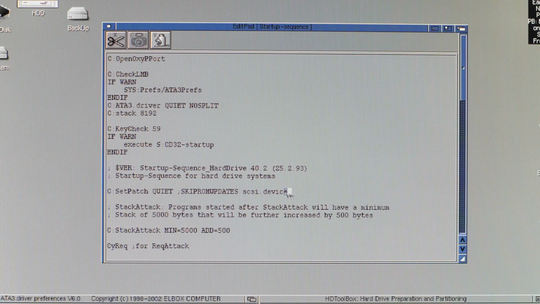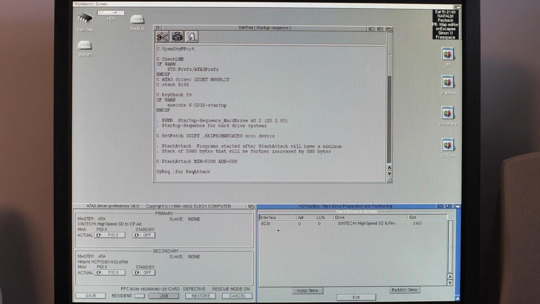Another thing to bear in mind, because it's OS 3.9, there is a set patch in here which applies ROM updates to the SCSI device in order to support larger disks. I've done combinations of split, no split, skip ROM updates, commenting out skip ROM updates, and I just cannot get it to show here unless it is split. So I'm going to have to go away and do some research.